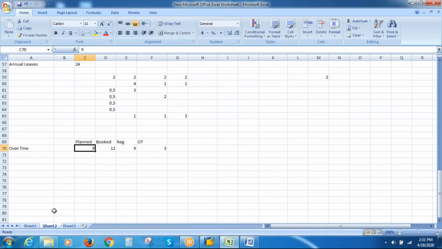Planned hours are 9 hours, booked are 12 hours. Regular working hours will be 9 out of this, and then overtime hours will be 3. So for these 9 hours, regular salary will be paid, and for these 3 hours, overtime salary will be paid.